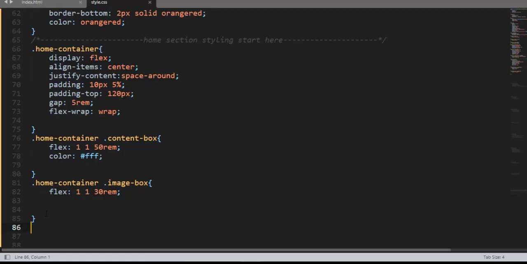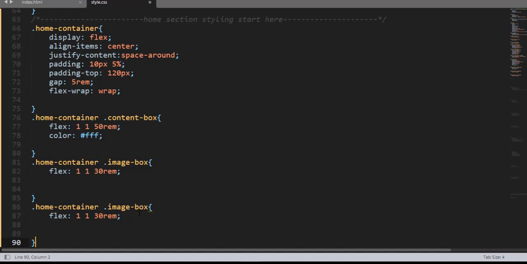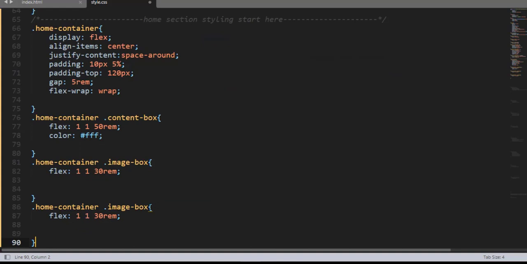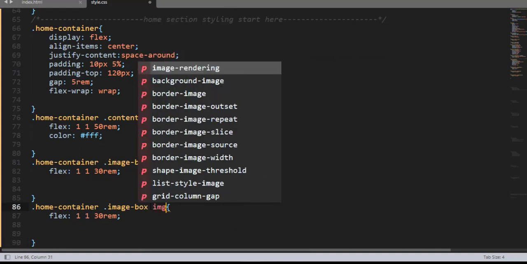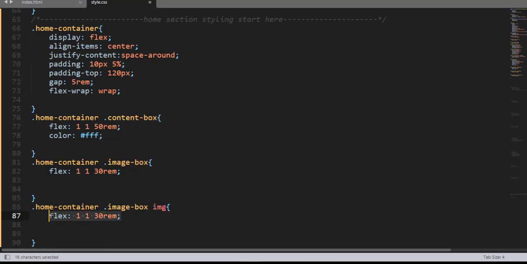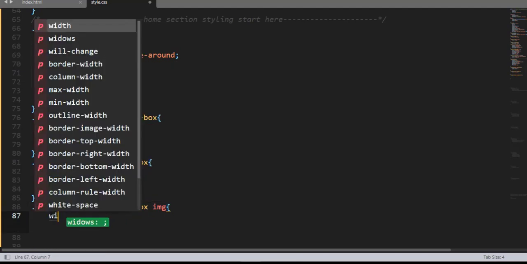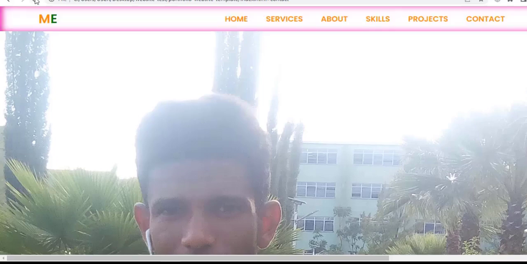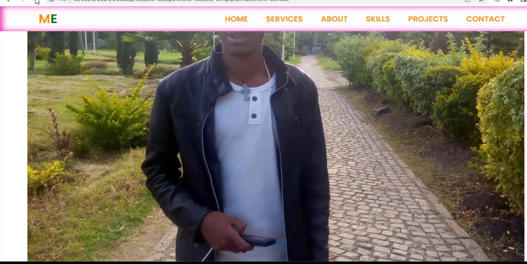So first when I save and refresh, here we have right, it's not pretty nice. So now let me add another property value pair. So using this image element selector right here, let me style the width of this image. So width equals to 100%, right? And having this, when I save and refresh the web page, the same.